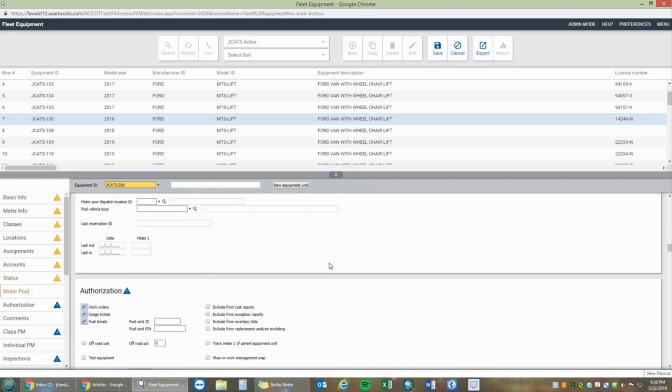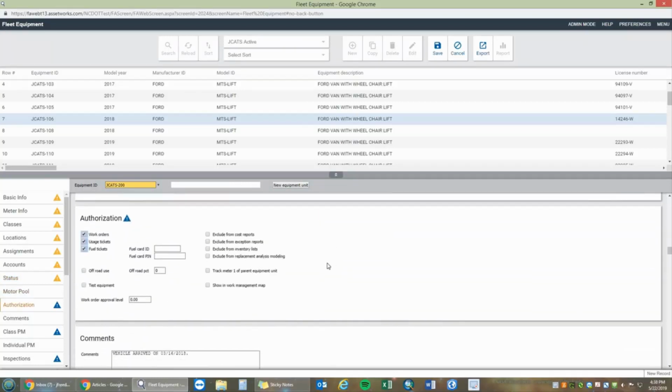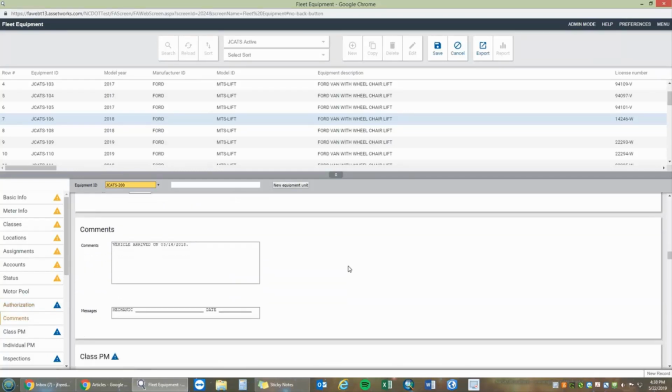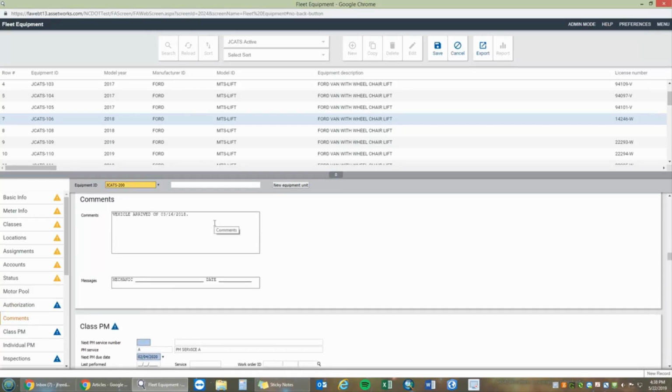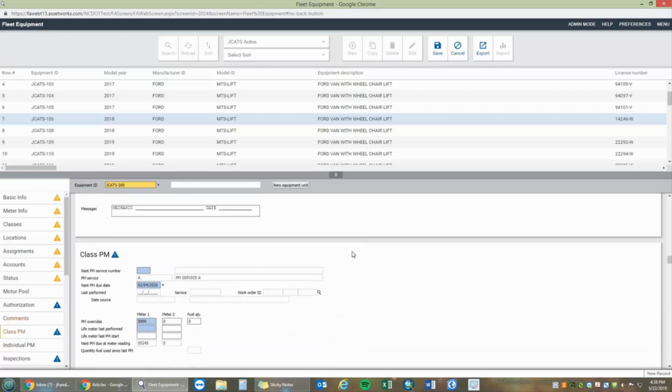You'll scroll down past motor pool, nothing to enter there. In the authorization section, just make sure all of these boxes are checked regardless of whether you do usage tickets or fuel tickets. Neither of those will hurt. In the comments section, you can enter anything specific you'd like to enter about that vehicle. In the messages, you'll definitely want to include a mechanic's signature field, and that will show up on the work order as well, so that a mechanic can sign off on work orders for the vehicle.